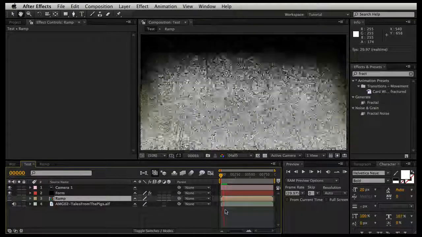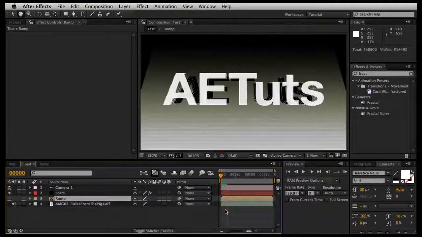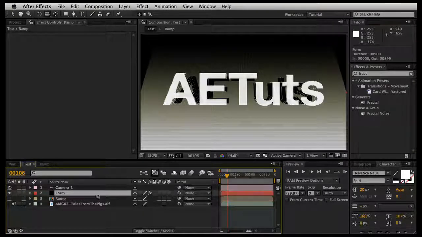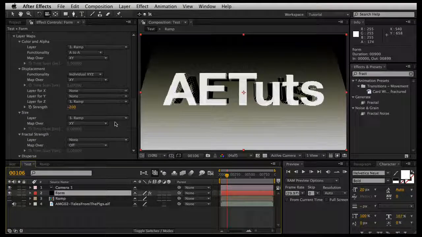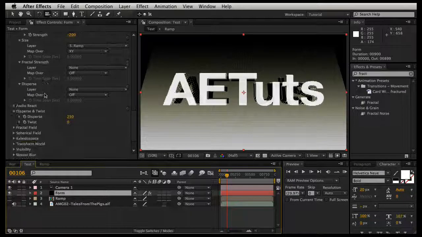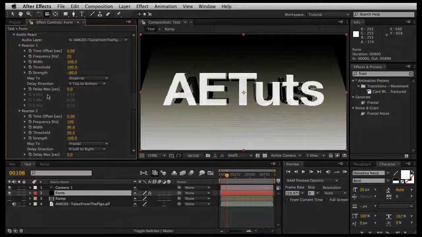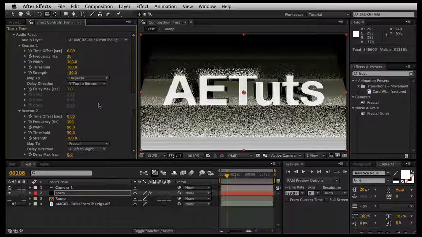All right. Now, it's doing something, that's for sure. But I think I actually forgot to hit a setting here. So let's go back into Form and look at our audio react. I did. I need to set a delay on reactor 1. All right, and that's going to add a very dynamic look to this. So instead of 0, let's just make the delay 1. And that's where you get that kind of bad TV look.